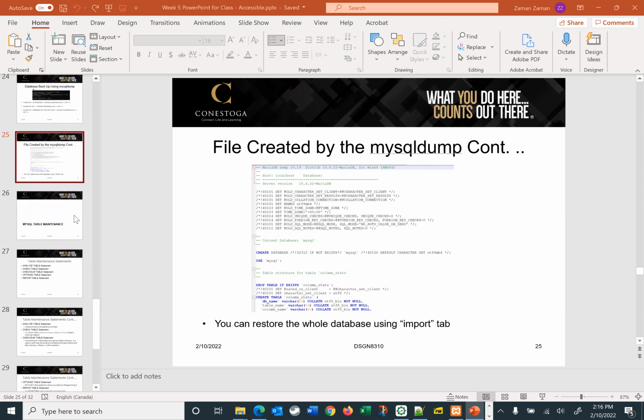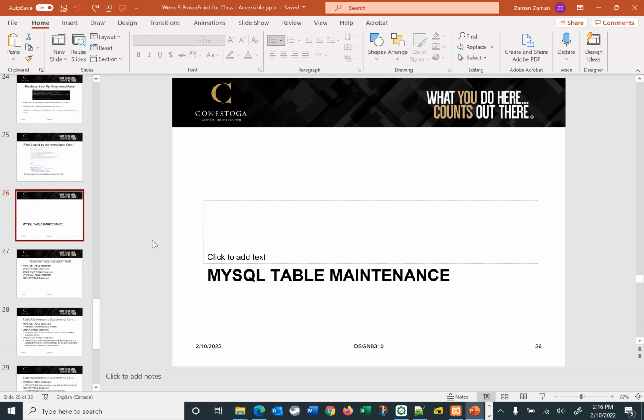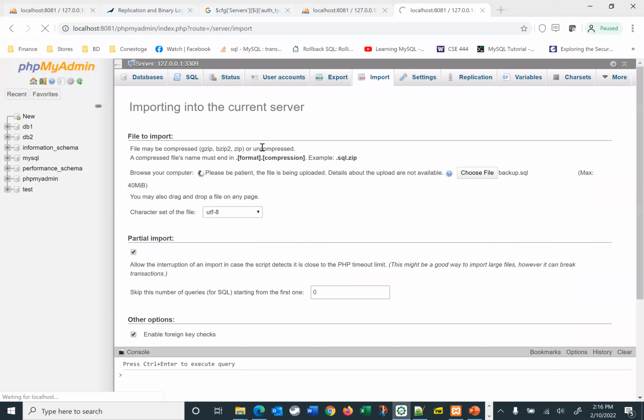That's all about backup and recovery. So the last item left for today is table maintenance. And let's see if it is done. It's not yet done, so it is still processing. Hopefully we'll get some feedback soon. Okay, so any questions on mysqldump or importing, exporting? I believe it's pretty simple, and you know how to take the backup, right?